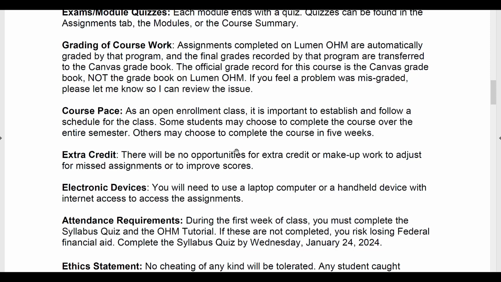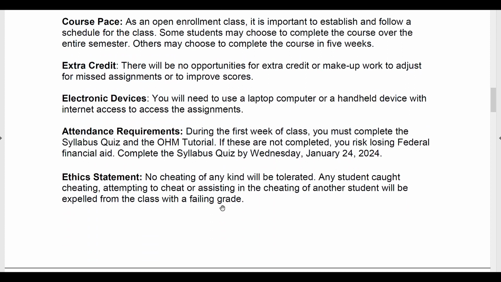Extra credit, there's no opportunities for extra credit, so it's kind of an unnecessary thing. You can always retake a section, retake a test, so you can improve your scores. Electronic devices, you'll need to use a laptop, computer, handheld device with internet access to the assignments. Or you could do a desktop, I guess. It doesn't have to be a laptop.